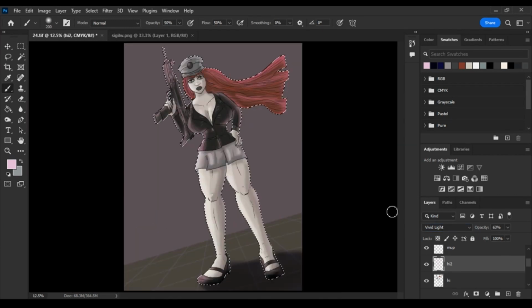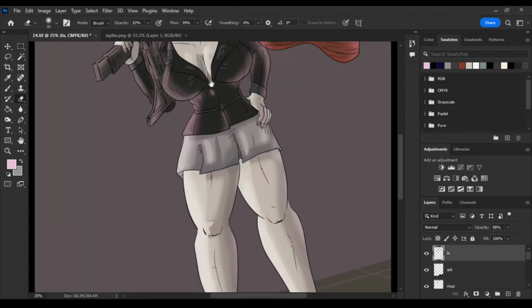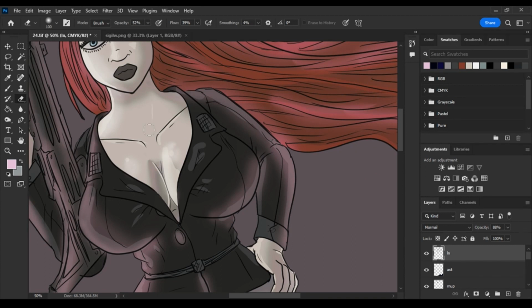Then I do something that's really unique to my own style. I do something that I'm gonna call line softening. I like to find a middle ground, a bit of a semi-realistic illustrative style, if that's a sentence. Basically what I do is I take a soft round eraser at a low opacity.